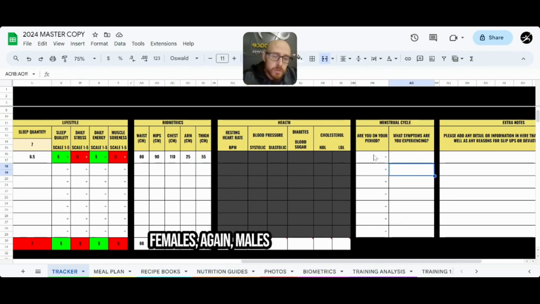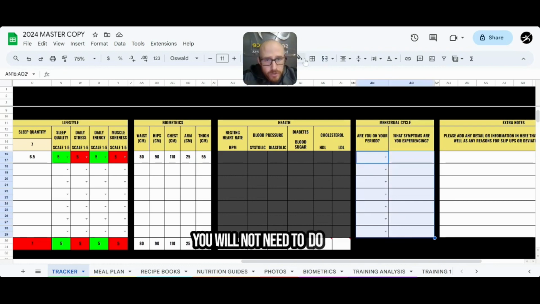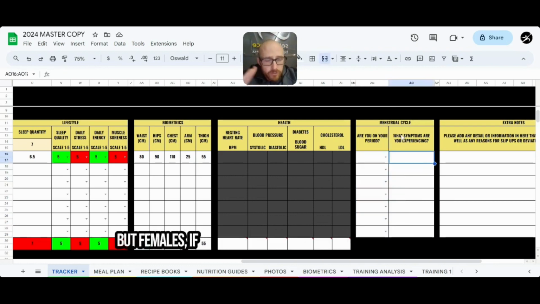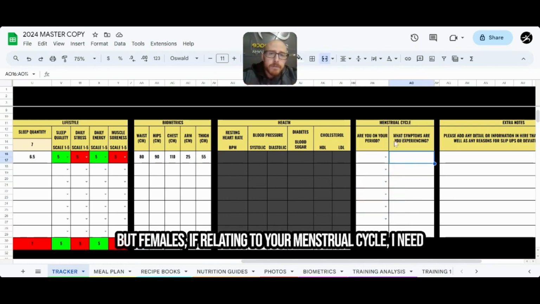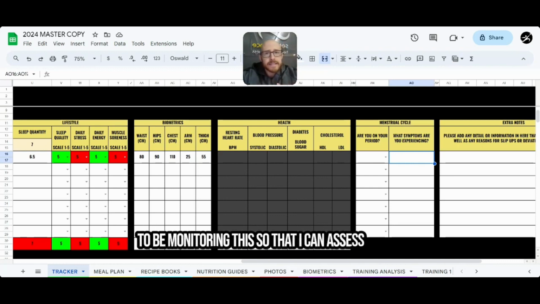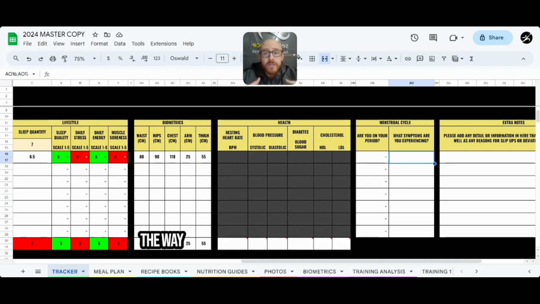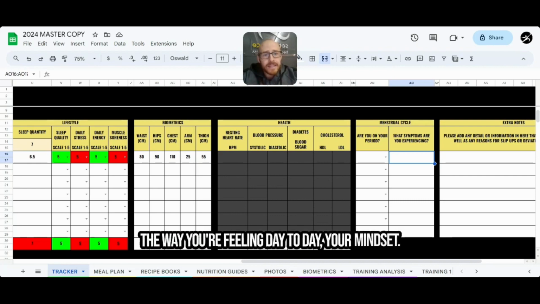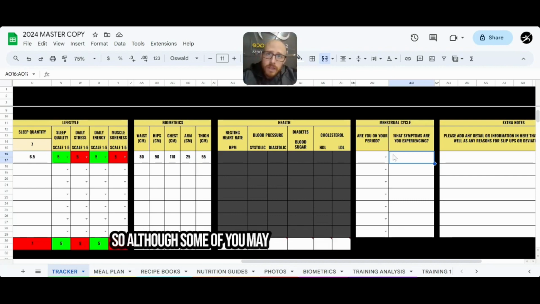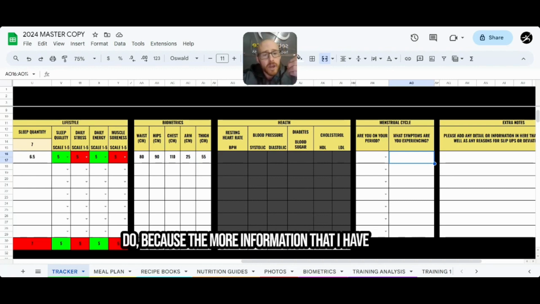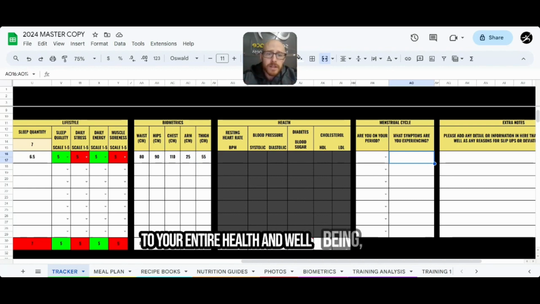Females, again, males will be greyed out, so you will not need to do this, but females, if relating to your menstrual cycle, I need to be monitoring this so that I can assess things like your symptoms, how it affects you, the way you're feeling, how it affects your hunger, your motivation to train, the way you're feeling day to day, your mindset. Although some of you may feel uncomfortable sharing this with me, I would strongly suggest that you do, because the more information I have relating to your entire health and well-being, the more accurate I can give the guidance of your training and nutrition and lifestyle moving forwards.